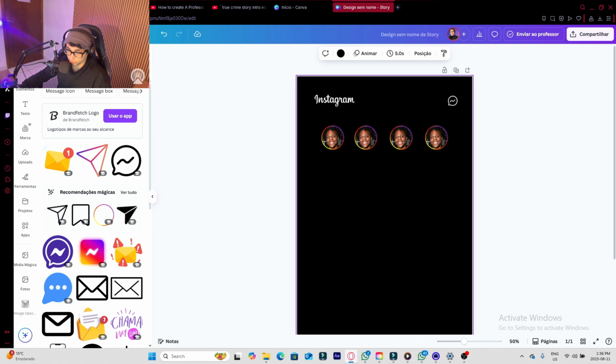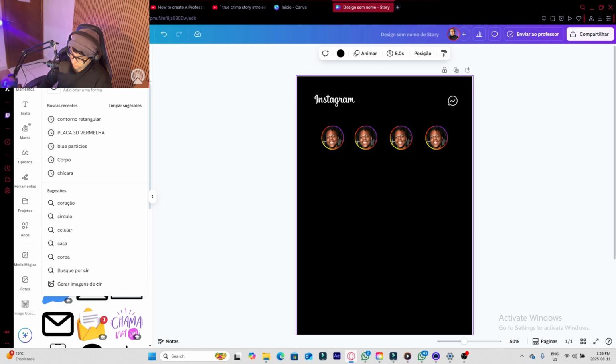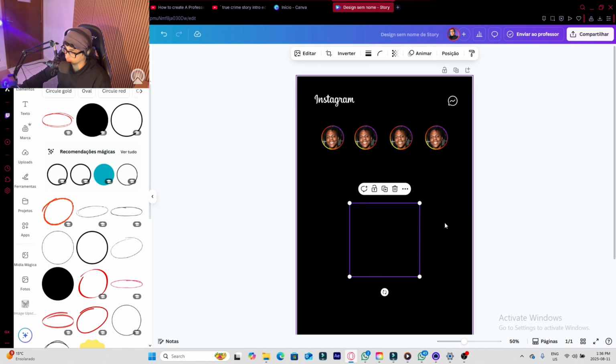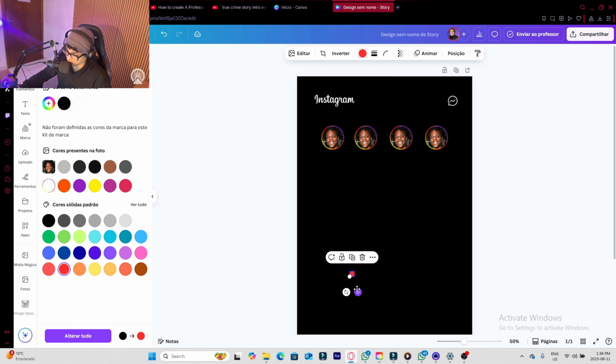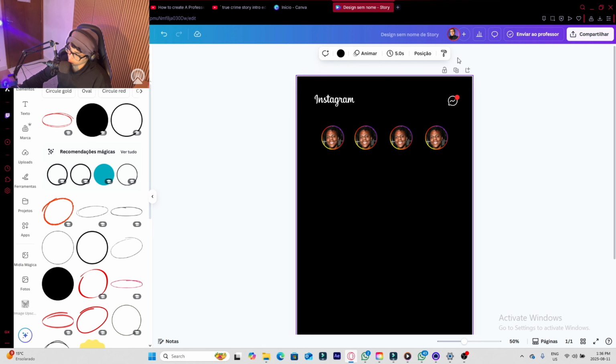Okay, cool. Now I'm gonna type here circle, then I'm gonna pick this one and turn it red. Okay, so basically what we just did is create this inbox icon. You're gonna select everything, group.